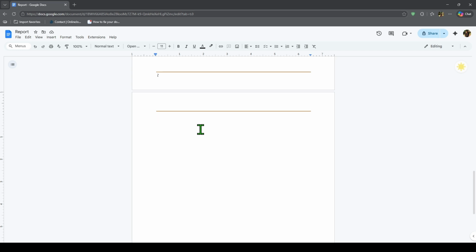So to remove a header in Google Docs, open the file on a computer, double-click the header, click Options, and choose Remove Header. And if extra space remains at the top, adjust the header margin in Headers and Footers settings.